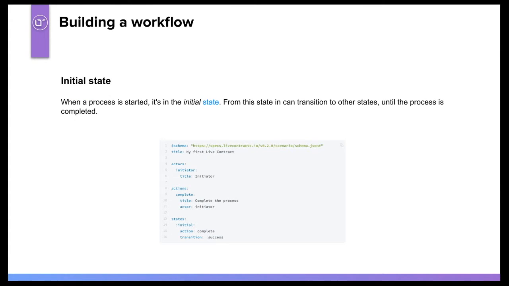Alright, so now we can add the states. The state that we always need to have is the initial state. This is where the process will start off from. So we're adding the initial state with the allowed action complete, which will lead to the new state called success. As you can see, the success state starts with a colon. This means that this is an implicit state.